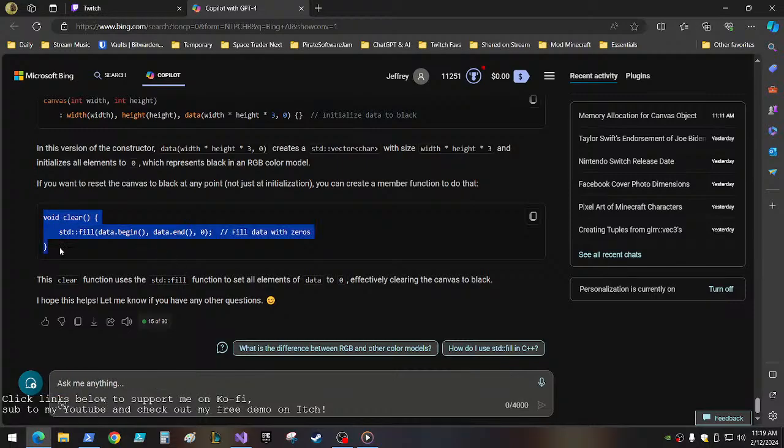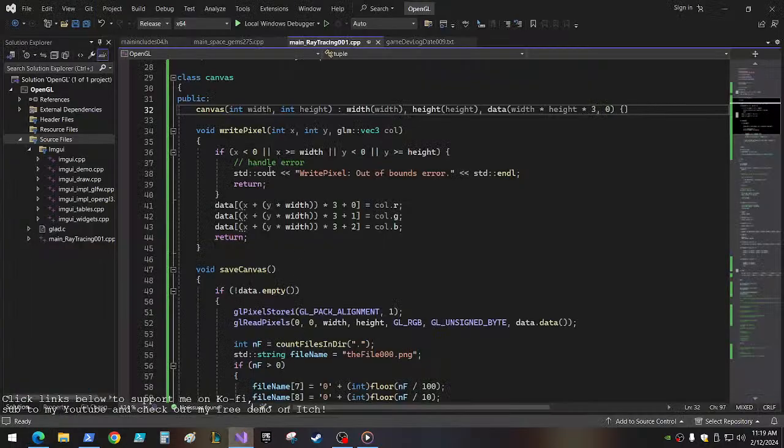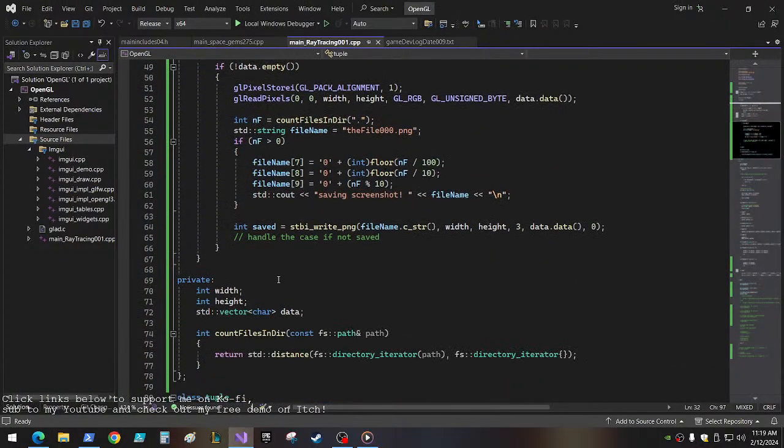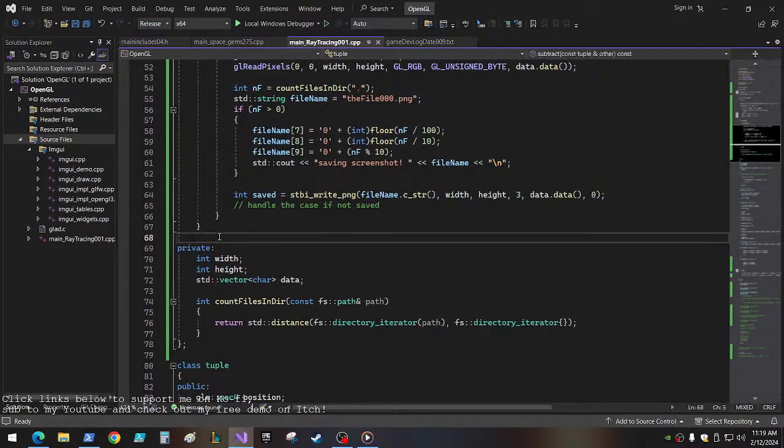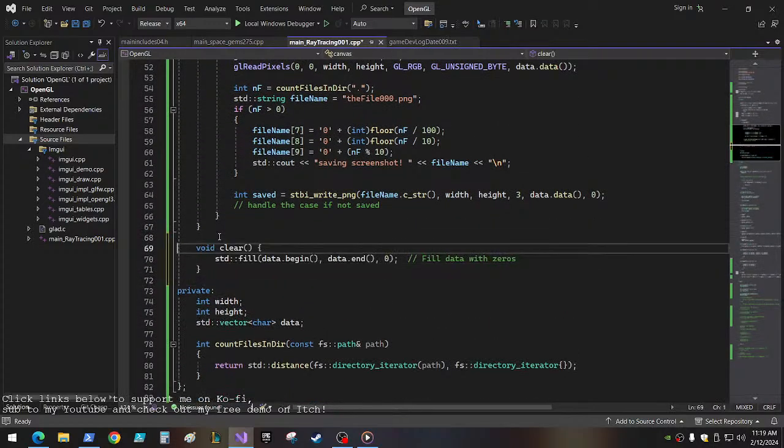Let's do that. Can I just... Okay, copy paste. Let's just copy it from here. That's fine. We're going to do that. Right pixel, save canvas. Just going to go clear canvas.